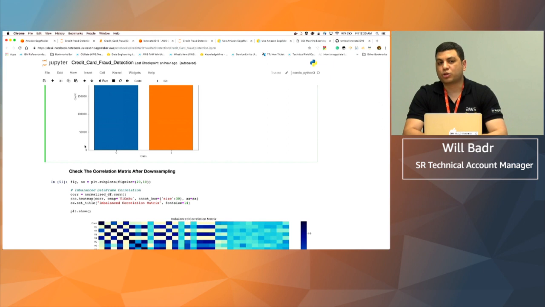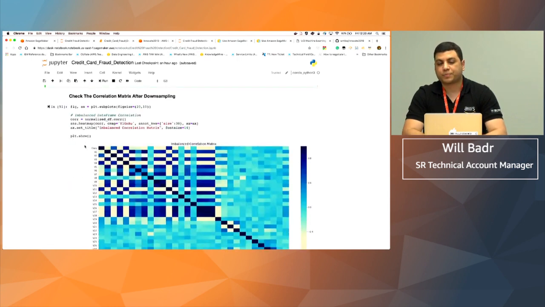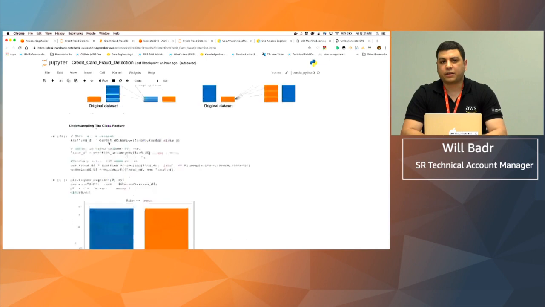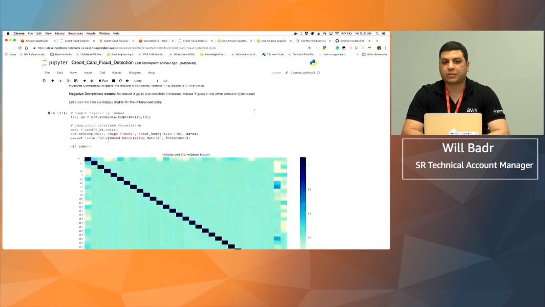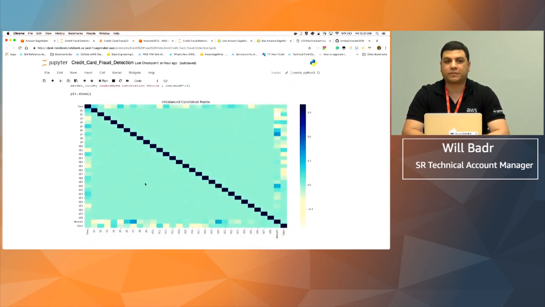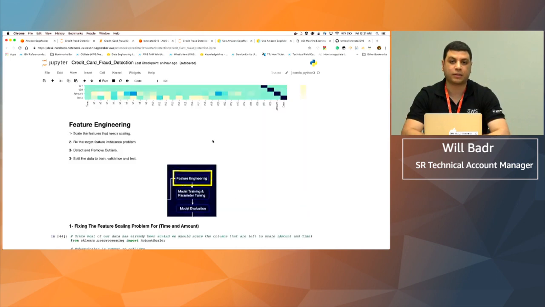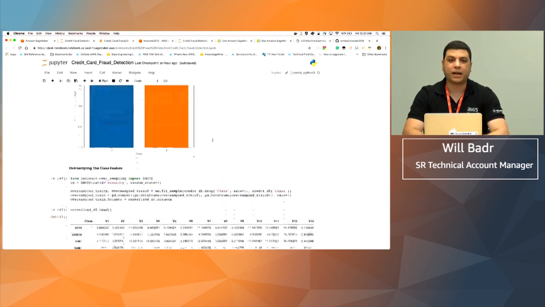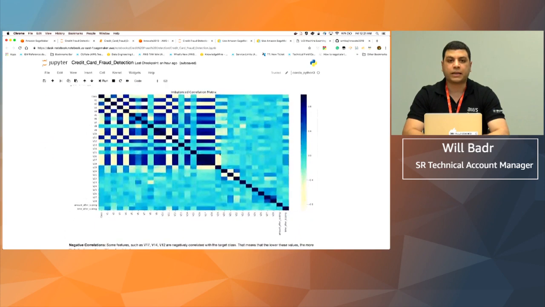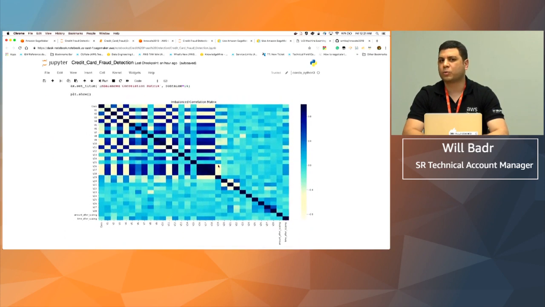Now you remember when I told you not to do the correlation matrix before fixing the balance problem? Now I'm going to show you why. If you look at the correlation matrix from before, you can see it's very plain. It's not really giving us a lot of information, and that's because there's a huge imbalance in this specific dataset. So after fixing the imbalance problem, you can see that now we're getting a little bit more information.